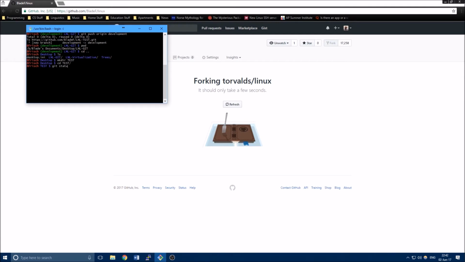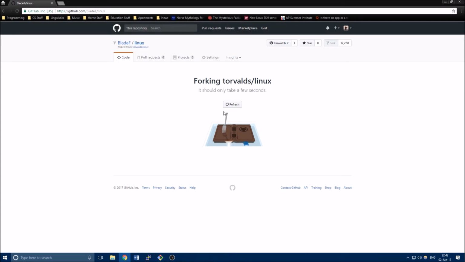So if you look, I'll type git status. It says that we do not have a Git repository right now. So I could do git init, or I could do a git clone.